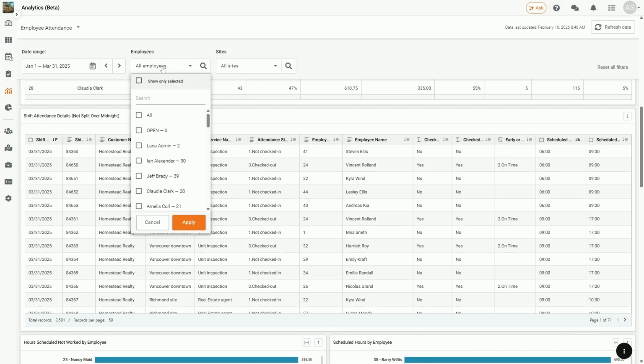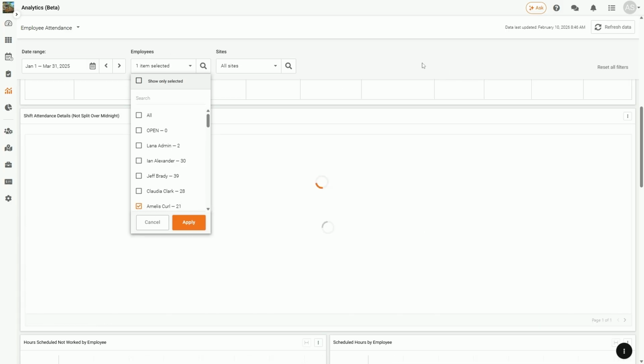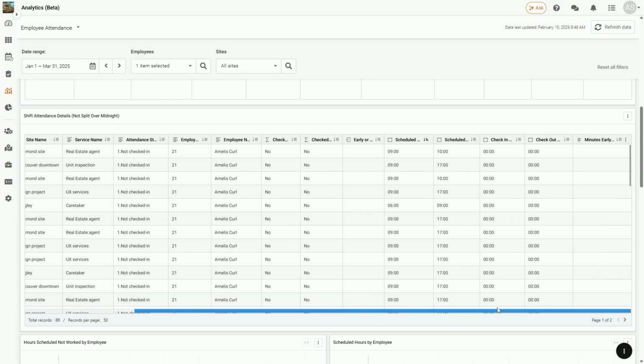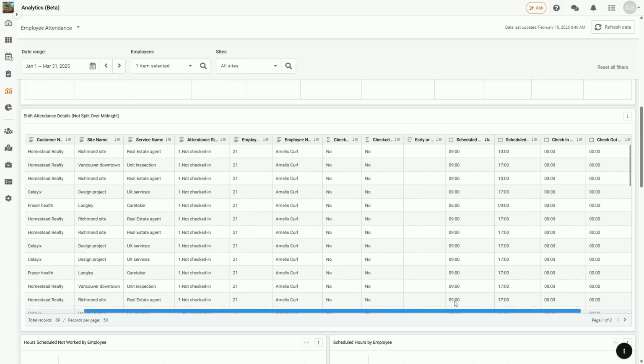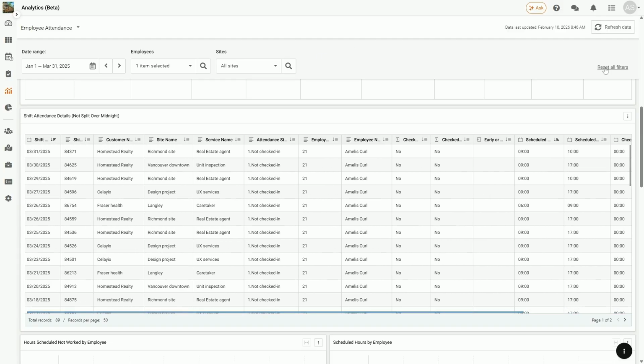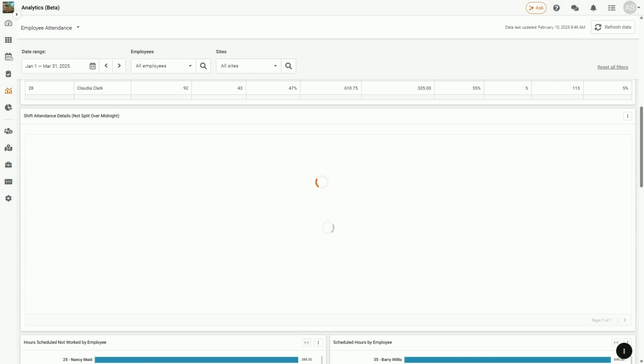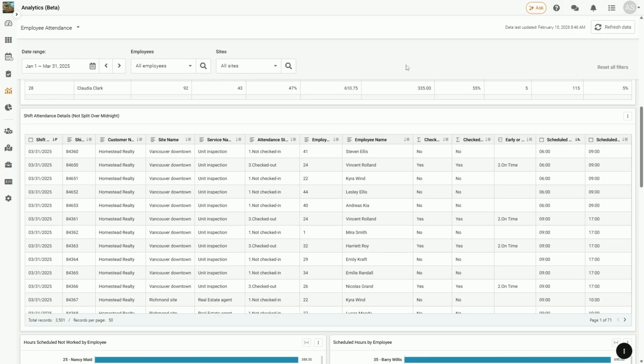And if you go back up here, you can see there's some filters at the top. So I can apply these filters to all of the dashboards. So I'm just going to filter to one employee here. You'll see that the list of shifts has filtered to just that employee. I can also click on reset all filters. That will remove any filters I've applied to get me back to the start.